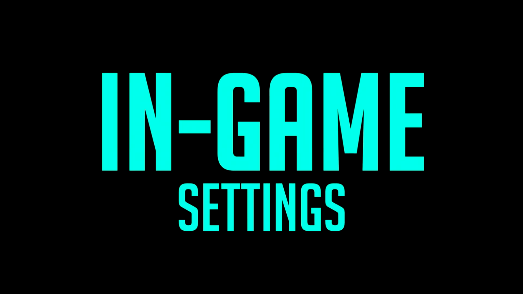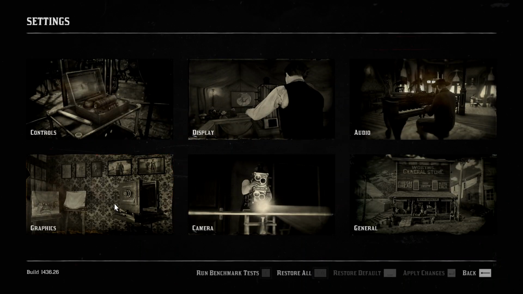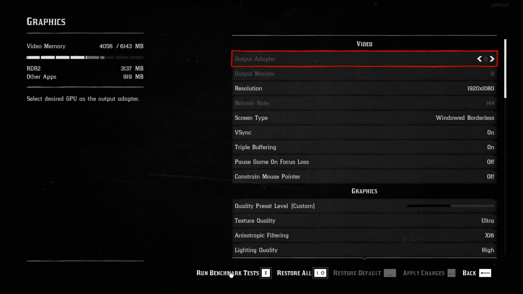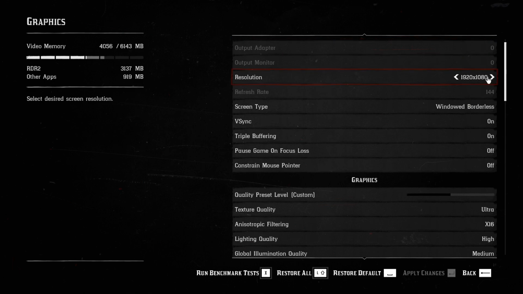Okay, so now we're going to dive into the game and we're going to change a couple of things. First and foremost, you should run a benchmark test. Once that's all done, let's jump into graphics settings. There's quite a few settings here in Red Dead, so I'll try and make this quick for you. Resolution should be your monitor's native resolution. You can lower it further on a low-end PC for higher performance, but visuals will take a hit.